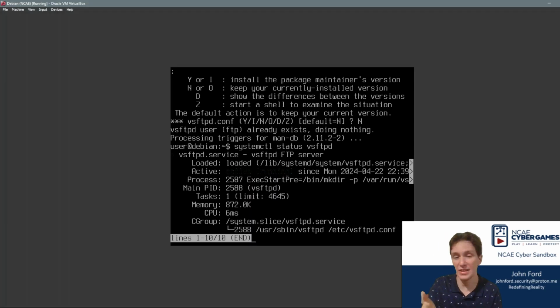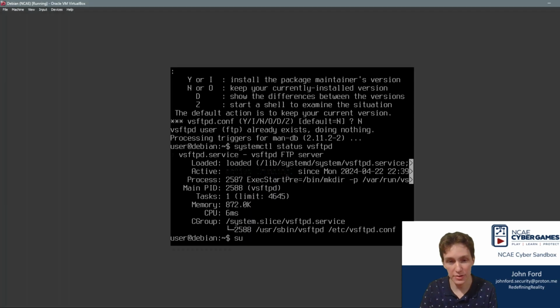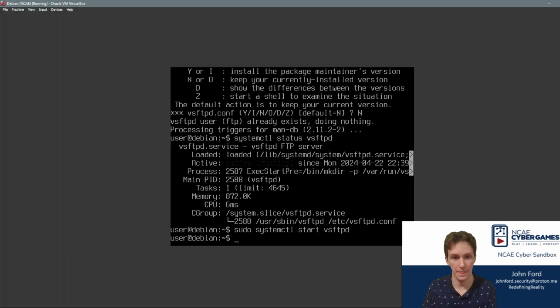You'll notice I do in fact have a service called vsftpd. It's the vsftpd FTP server, and it is active and running. If it wasn't running, I could always start it with sudo systemctl start vsftpd, and that would start it. The other thing I will do is make sure that this runs when the system reboots. So if for whatever reason we end up having to reboot our machine, the next time we start it, we don't have to manually restart the service. It'll be started on boot automatically. So I'll say sudo systemctl enable vsftpd.